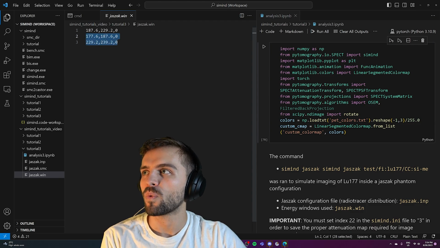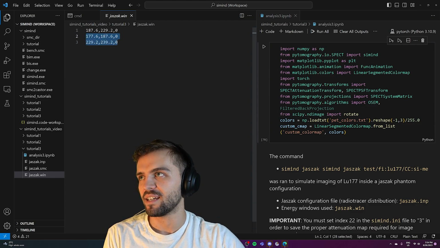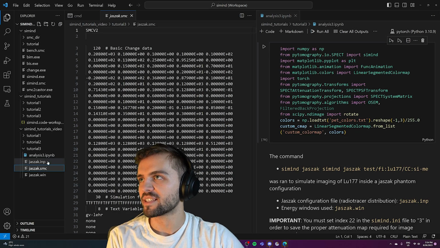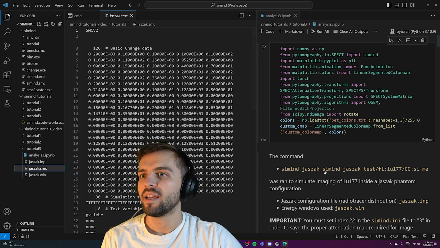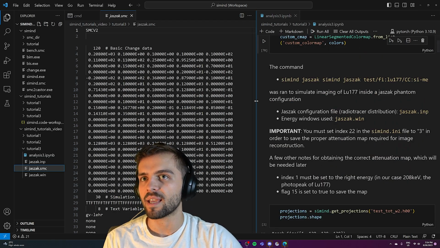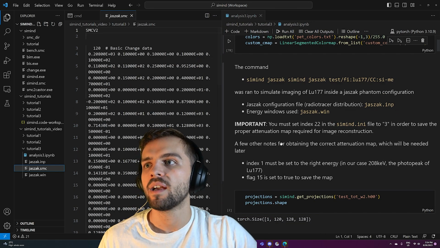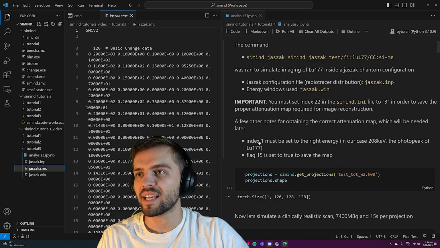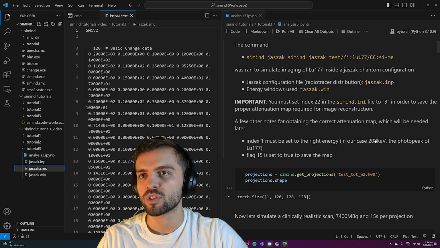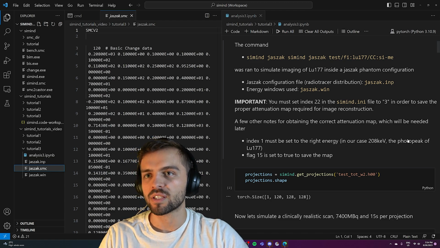And it might not make sense why I have these windows right now, but we'll get into that in a little bit. And then finally, there's this Jaszczak.smc file. Now I changed a few parameters. It's basically the same as the point file from before, but I set index 1 to the correct energy, so it's 208 keV. So that's the photo peak of lutetium.